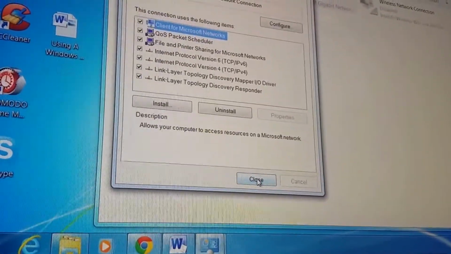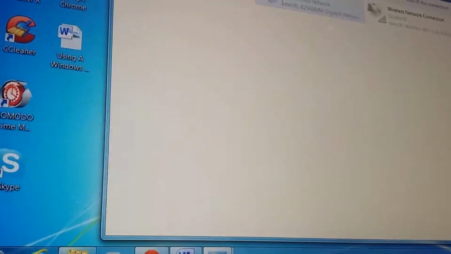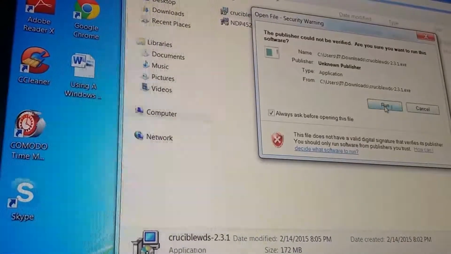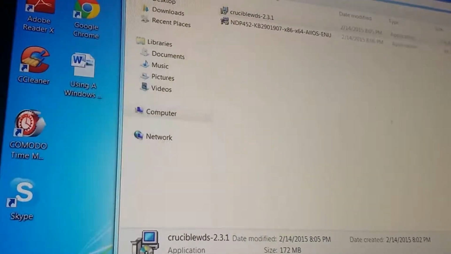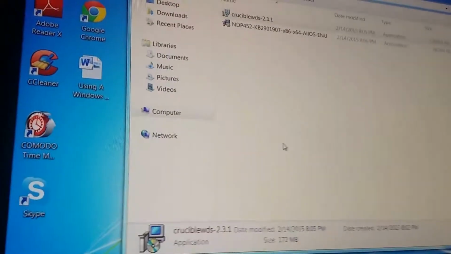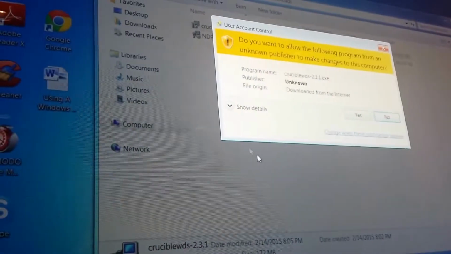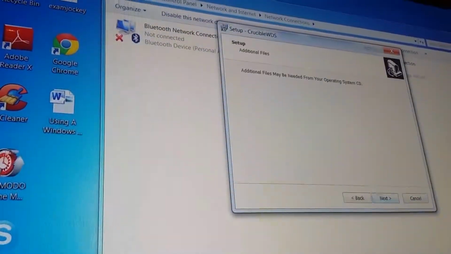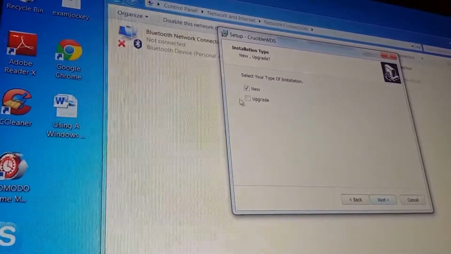So we're done with this IP configuration, and now let's go back to our server and install the Crucible WDS server. Now double click on it and I click on yes, run. So you will get this pop-up. Click on yes, click on next. This is a new installation.